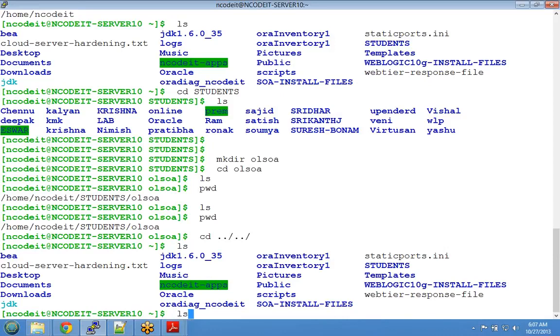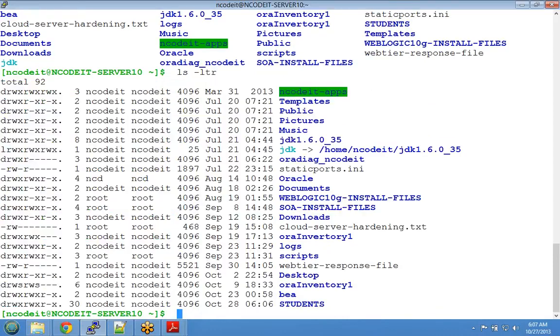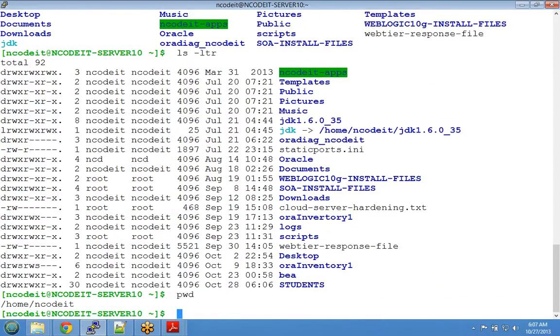So you should not create anything over here. This is the main directory, the home directory of encodeIT. All of you will be logging into the same system with the same username and password. So the files are here. You're going to copy your installation files, everything, into your own directory which you have created under students, OLSOA. Or you will create your own, let's say under students you create a directory with Prasad.